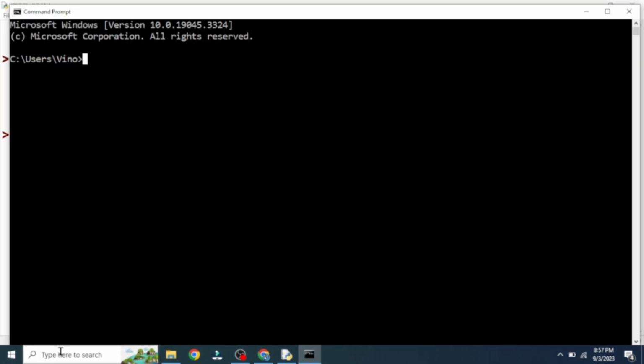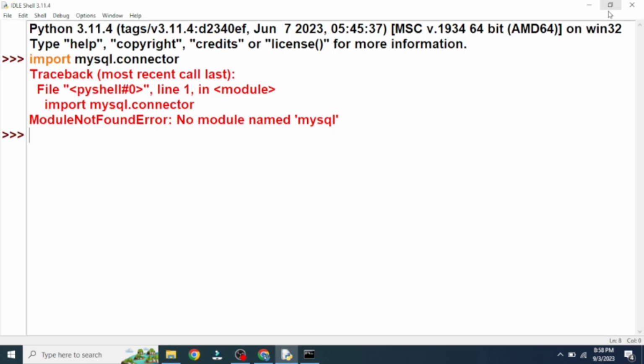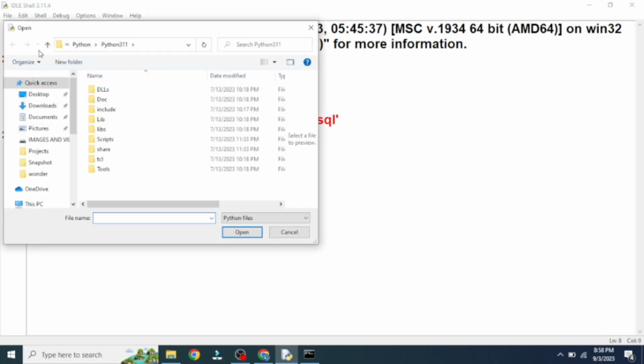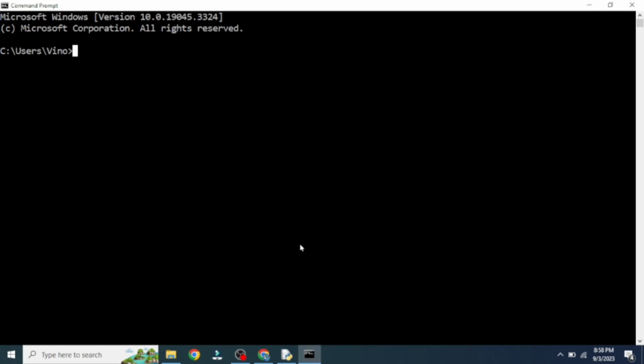So we need a command prompt, cmd. Then we need a particular path to install a module. If you want a path, again we have to open the IDLE shell. Then click the File menu, then click Open, and a dialog box will appear. If you click in this area, you can see the path. You just copy this path, then go back to the command prompt and paste it here.